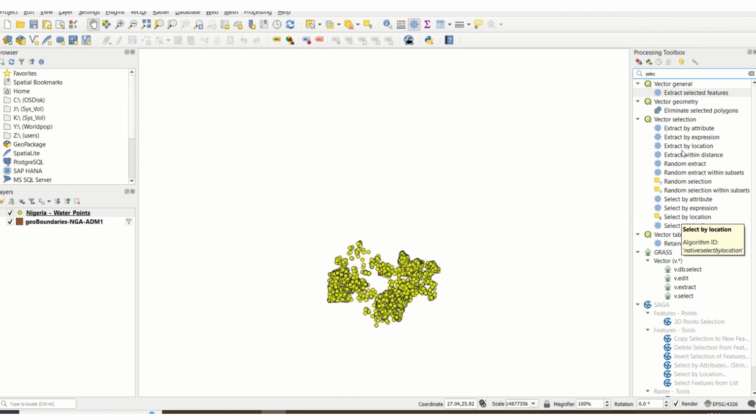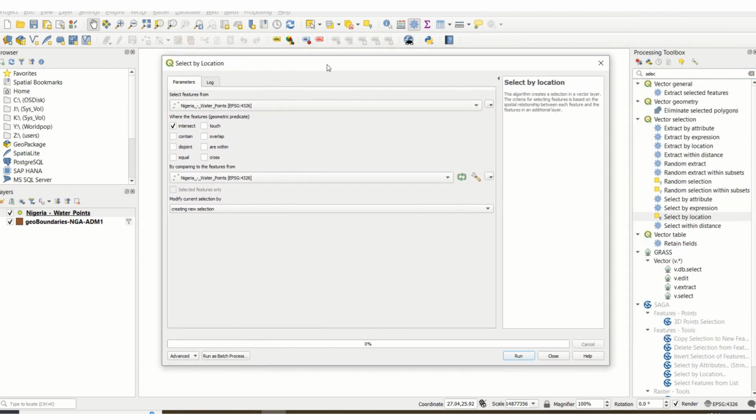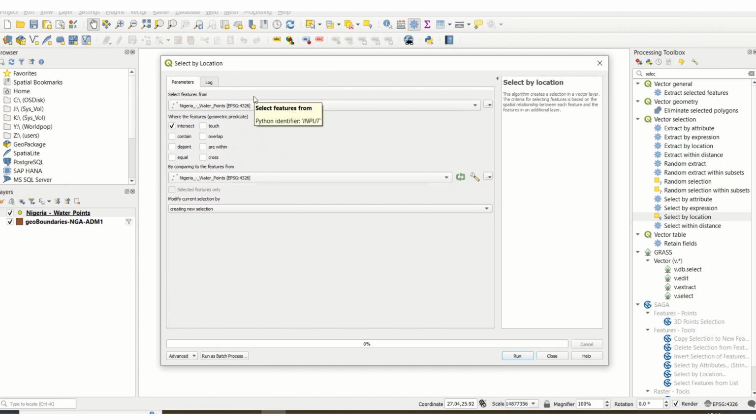And right, now we found it, select by location. So when we double click on select by location, it brings out the selection pane. And now that we're here, what we're trying to do is select the water points that fall within the administrative boundary of Abuja and Lagos. This is select. Now we have a select from.